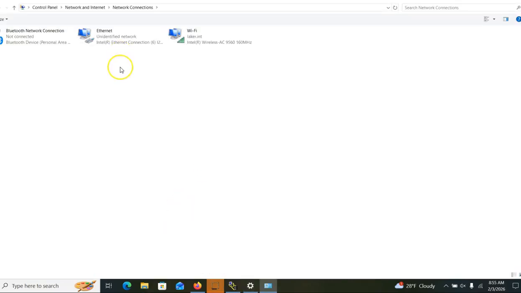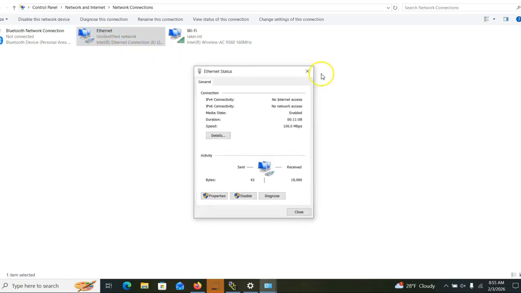Okay, click it. It shows us we're on an unidentified network. We are connected to Laker Wi-Fi. But since I want to use a physical Ethernet cable, double click Ethernet. This box pops up. You're going to hit properties.